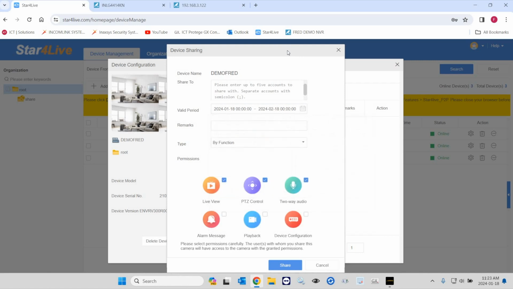Okay, now there's 2 ways of giving user access rights to this NVR. By function, you have to select what you want to give them access to at the bottom. Okay, typically we don't give access to device configuration unless they are from, let's say, IT, or someone is a technician for the alarm company that's installing or managing the system for the client. Okay, so that's basically one way. In this mode, when we select by function, if I select live view, they have live view access for all the cameras, okay?